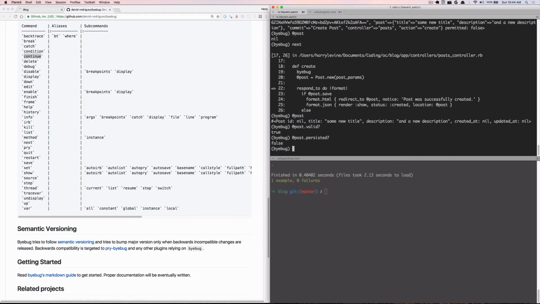So byebug allows you to, in real time, debug what's going on in your models, in your controllers, and in your tests to really supercharge your debugging capabilities.